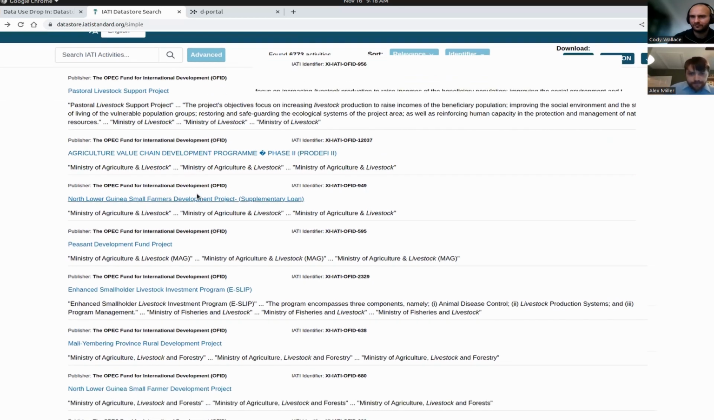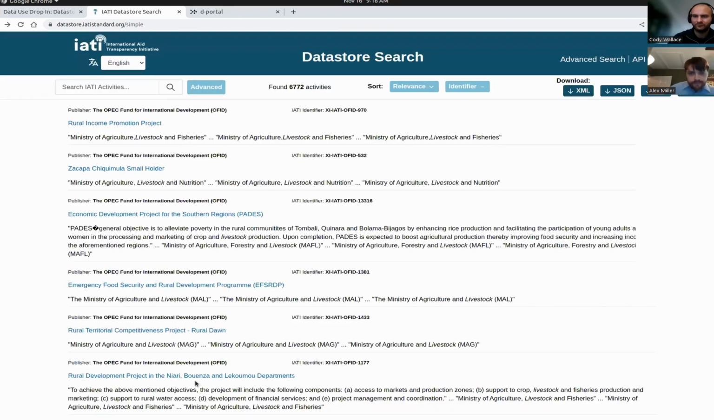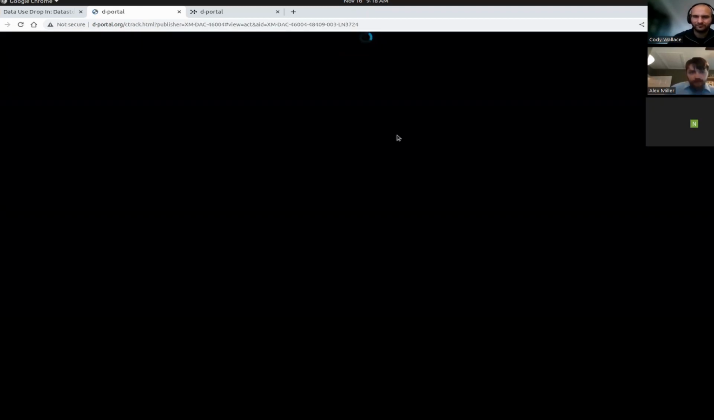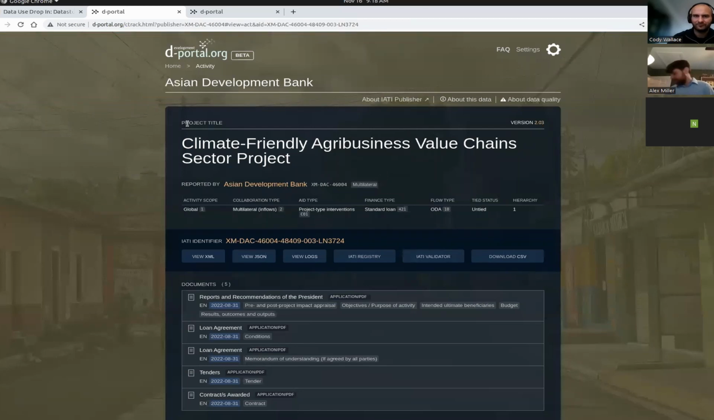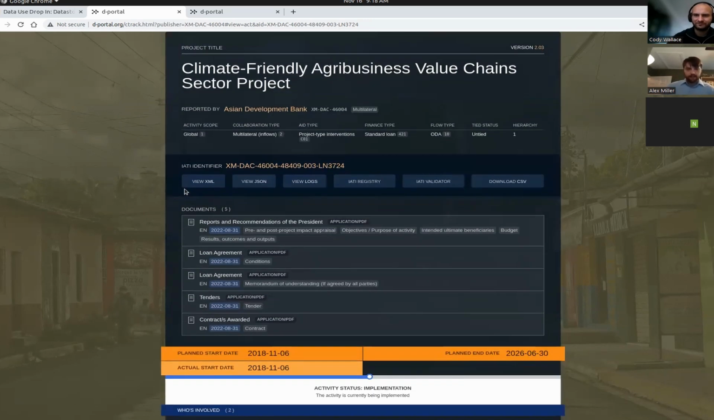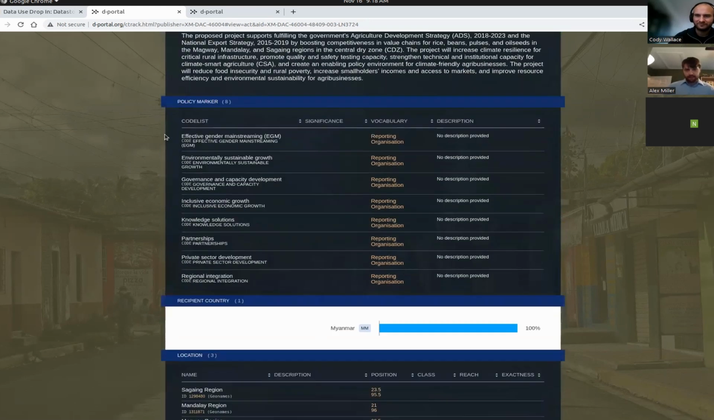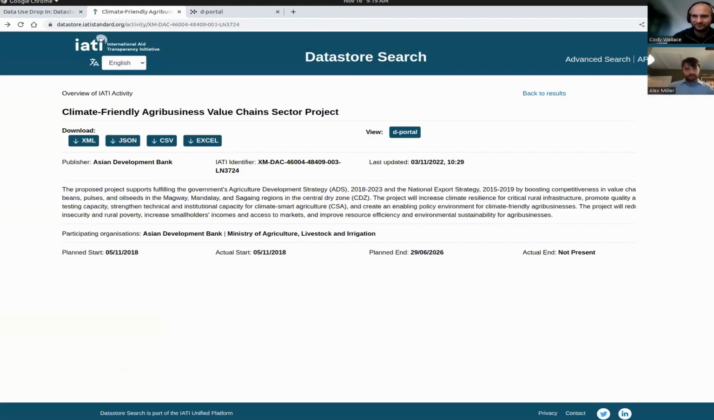Let's see if we can find another one. There we go. This will pop up. If the activity does exist in dportal, it will do a graphical display of all of the data there. So you can see this goes more into the documents attached to the activity, a little bit more of a graphical display around the dates, participant organizations, policy markers, etc. And if you want to download just a single file with just this activity, then these download buttons within there make that available.